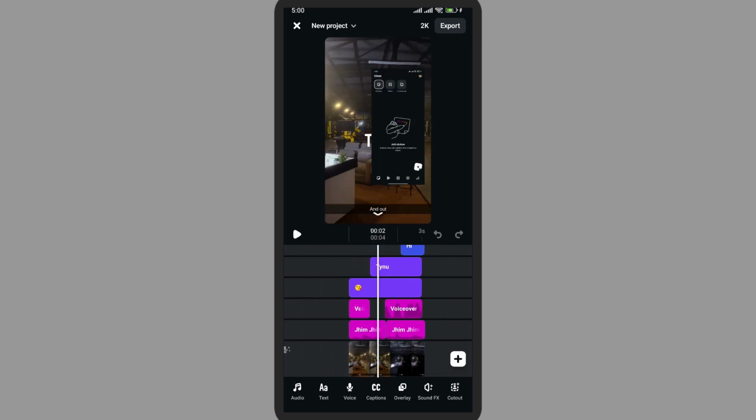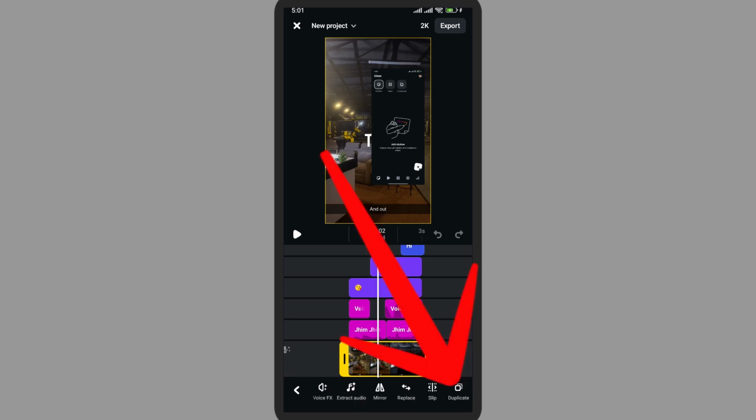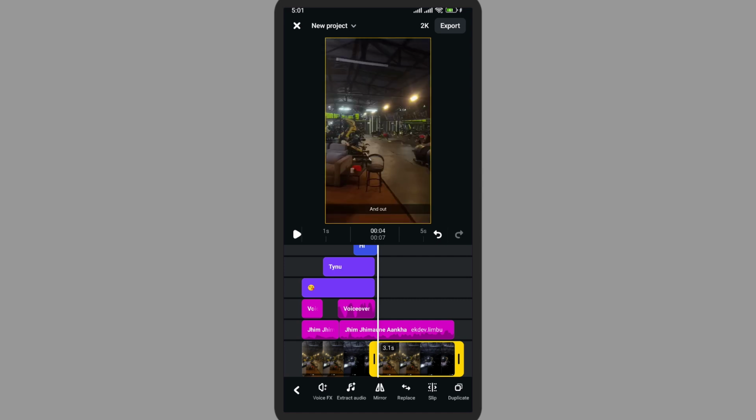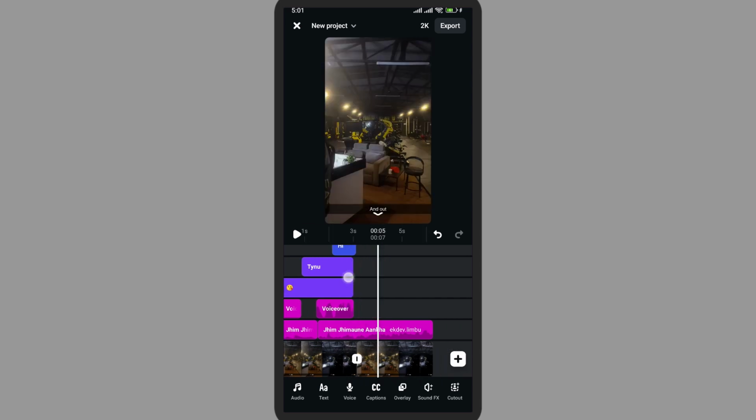Now in order to have duplicates, first select the video that you want to duplicate. Now here I'm tapping on one, and here you'll be able to see the option called duplicate. Swipe right until you find the option called duplicate. Here it is at the last. Simply tap on it. So as you can see, it has been duplicated and there's a different version or another version of this video too.